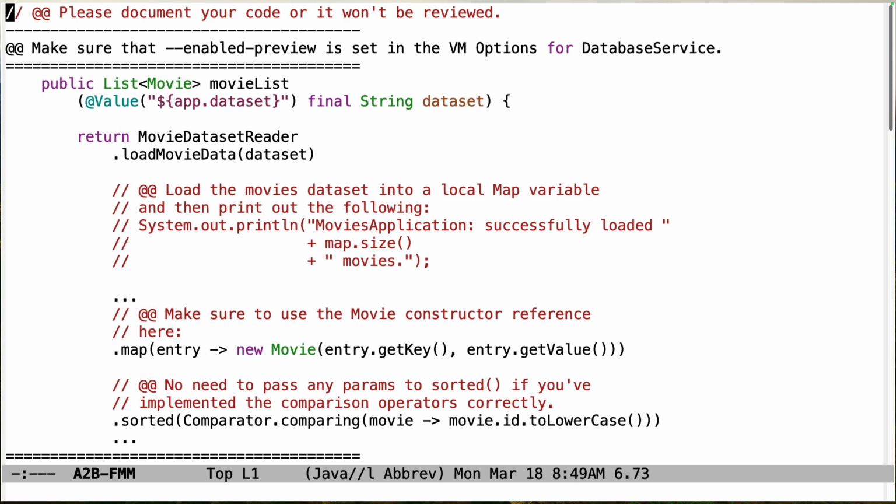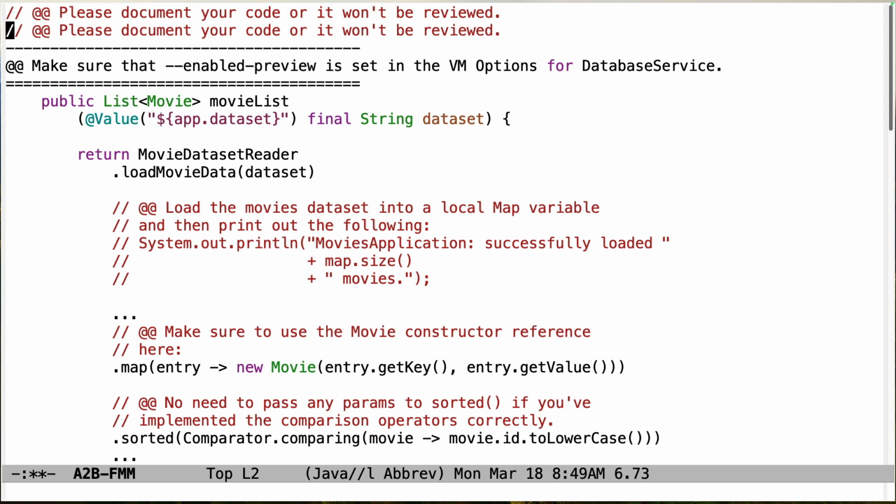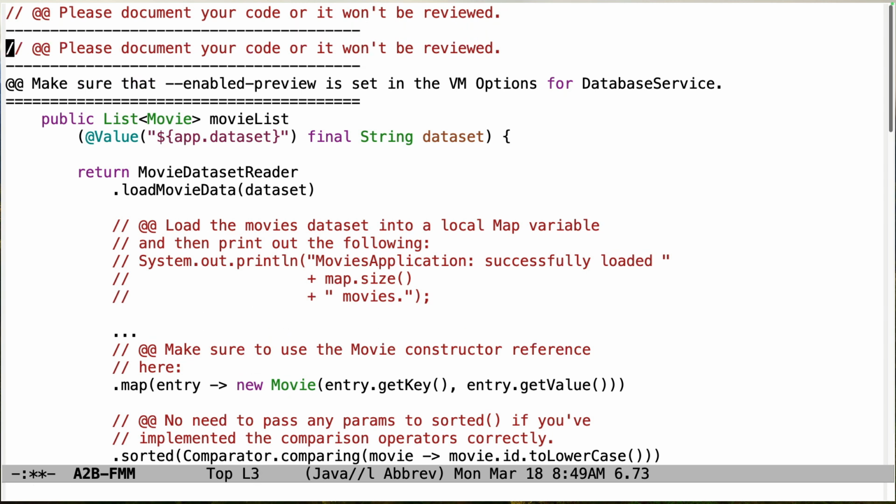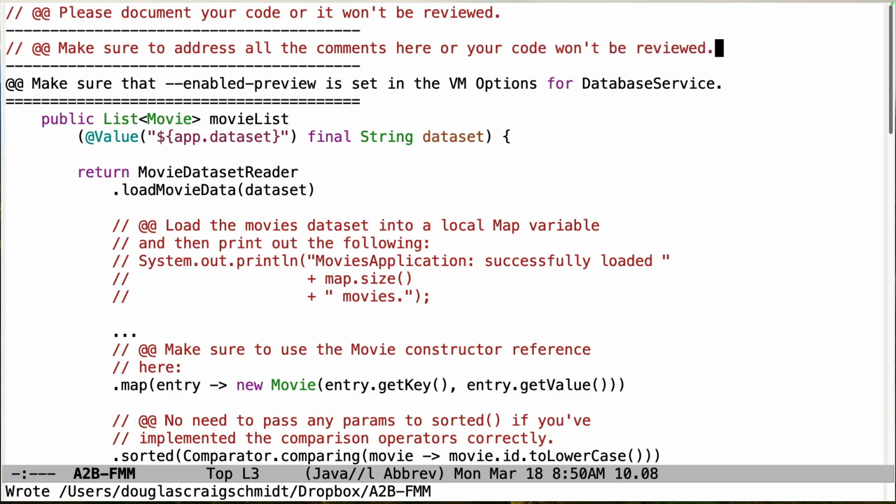Please document the code and also make sure to address all of the comments here, or your code won't be reviewed. So first of all, make sure you document your code. Some people are not documenting their code, and it won't be reviewed. Make sure you address all the comments that I put forth here, or I won't review your code, and I'll talk about that in a second.